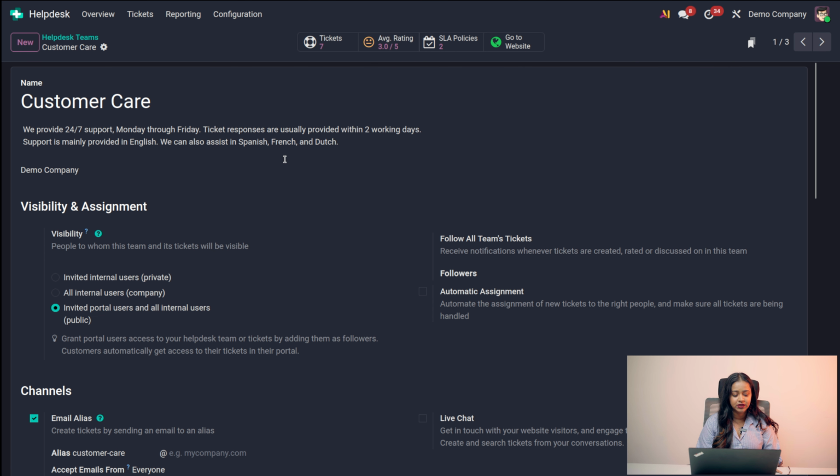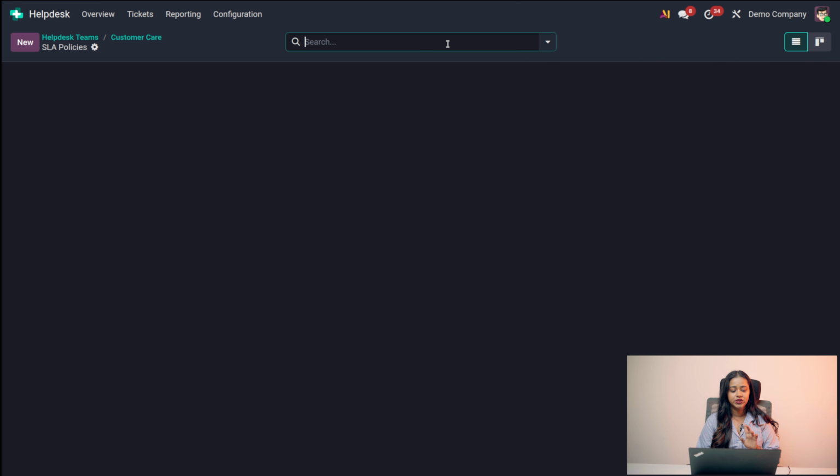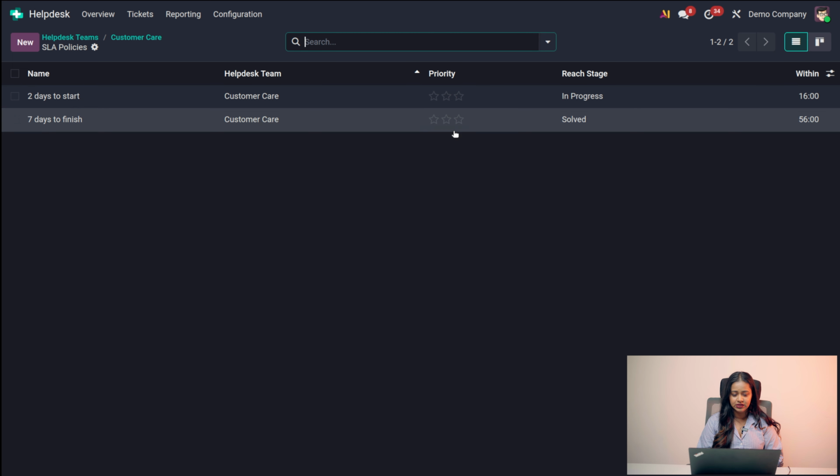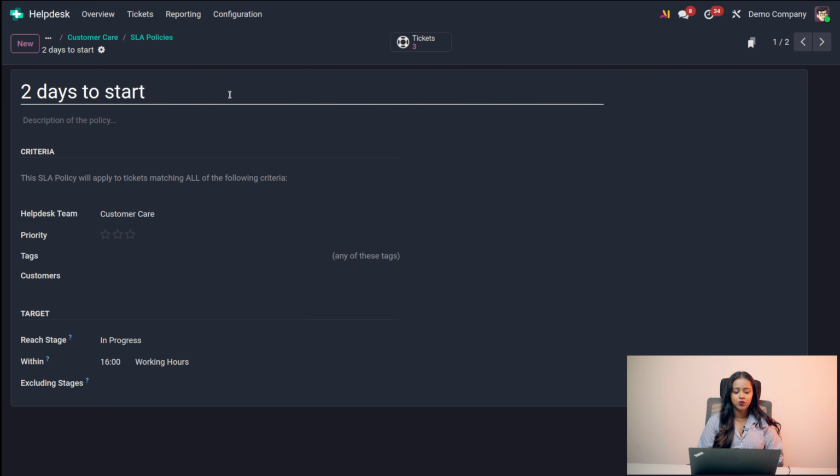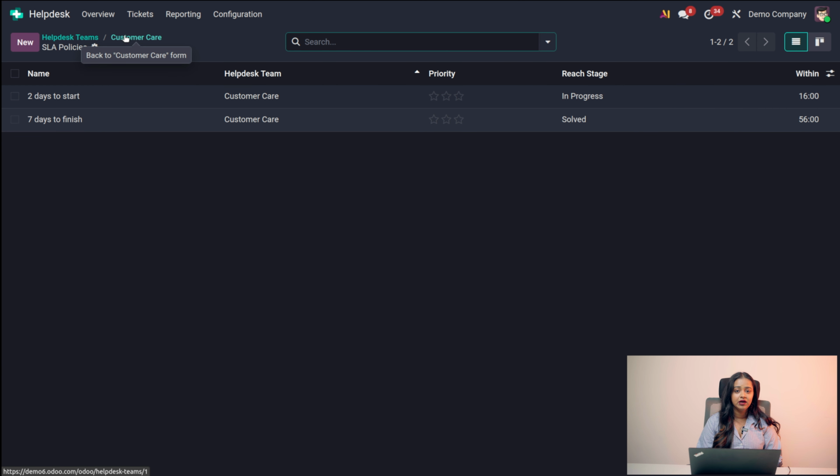So here you have the customer care, for which a name and a description is provided. You can take a look at these smart tabs on top. Here it is already published on the website. You have the SLA policies. There are 2 SLA policies which are created corresponding to this. You can see this. Okay, so if you open one, you can see the policy that has been created: the days to start, the criteria, the helpdesk team, the reach stage, within how many hours it should be completed, and all such things are provided over here. And tickets coming under that SLA policy will be found inside the policy.